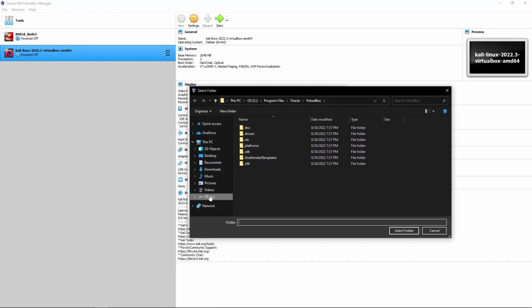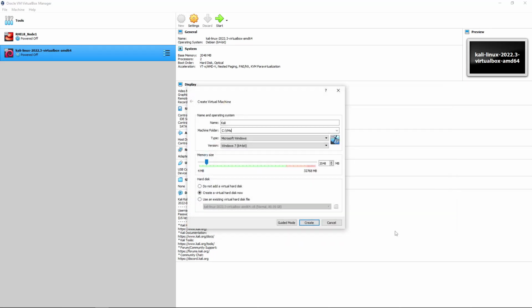And I have one where I like to store my VMs. It's going to be in here. You can select any location that you would like for that, whatever works well for you. If you go ahead and name it Kali Linux, it'll pick it up as type Linux. Otherwise, you can select Linux from here. And under version, if you did the 64-bit version, we're going to choose Debian 64. If you did the 32-bit version, of course, you would choose 32-bit.